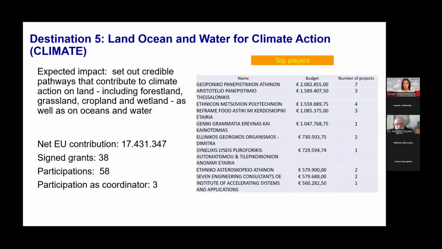And destination 5, land, ocean, and water for climate action. Here the expected impact is to set out credible pathways that contribute to climate action on land, including forest land, grassland, cropland, and wetland, as well as on oceans and water. You can see in the table also the top players, the budget, the number of projects that they have achieved, a net contribution of 17.4 million euros, 38 signed grants, 58 participations, of those 3 as a coordinator.